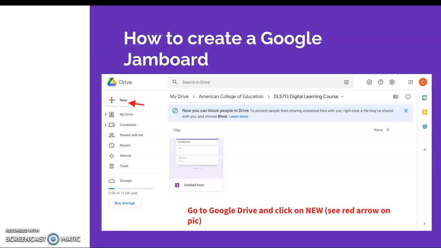First, to create a Google Jamboard, it's easiest to open up your Google Drive, just like for creating a form, and go to the folder that you'd like the new jam to be a part of to keep them organized. Then you click on the New button on the left-hand side, which will reveal the drop-down menu. In the drop-down menu, you'll see the different Google apps. If you don't see Google Jamboard, click on the More or three little dots again, and it should be there. Click on it, and a new Untitled Jam will appear.